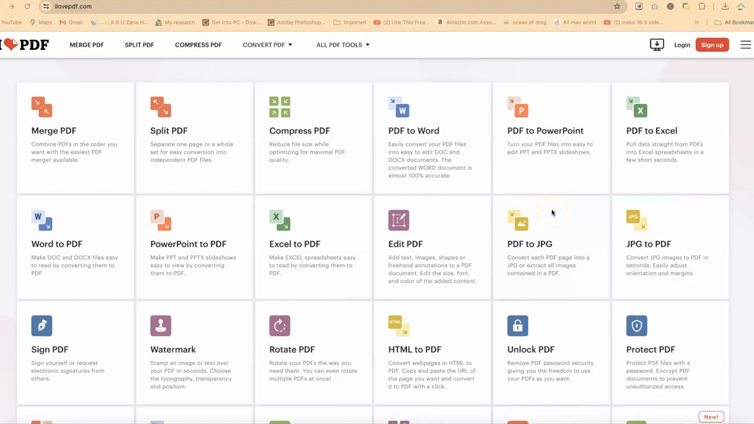In this tutorial, we're going to learn how to edit a PDF document. By editing a PDF document, I mean you can add text, edit text, add images, shapes, or freehand annotations to a PDF document. You can edit the size, the fonts, and the color of the content you've added within the PDF document.